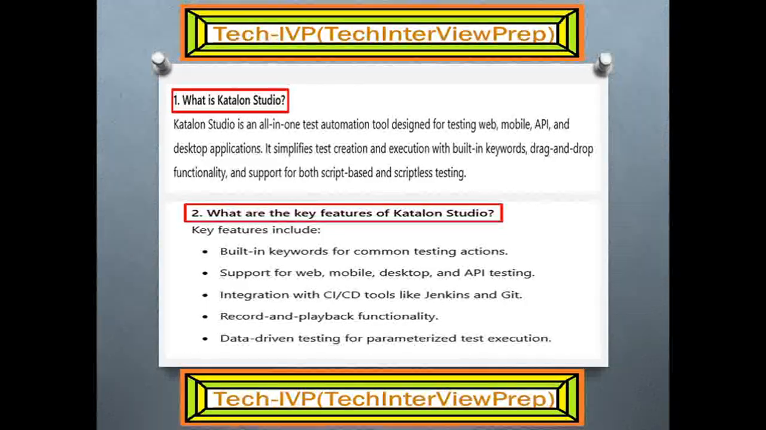The next question is, what are the key features of Katalon Studio? The key features are built-in keywords for common testing actions. In the next video I will show you how to build the keywords. Support for web, mobile, desktop, and API testing. Integration with CI/CD tools like Jenkins and Git. Record and playback functionality. Data-driven testing, or parameterized test execution. These are the basic features.